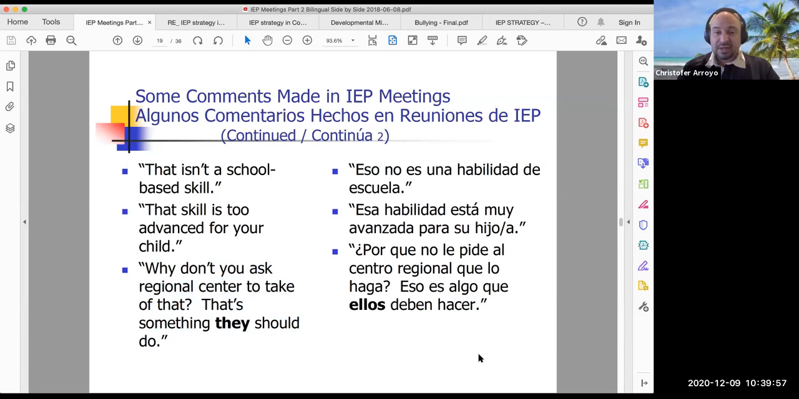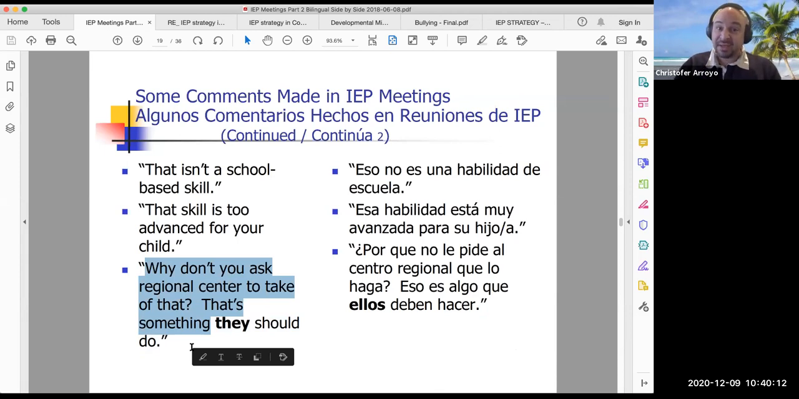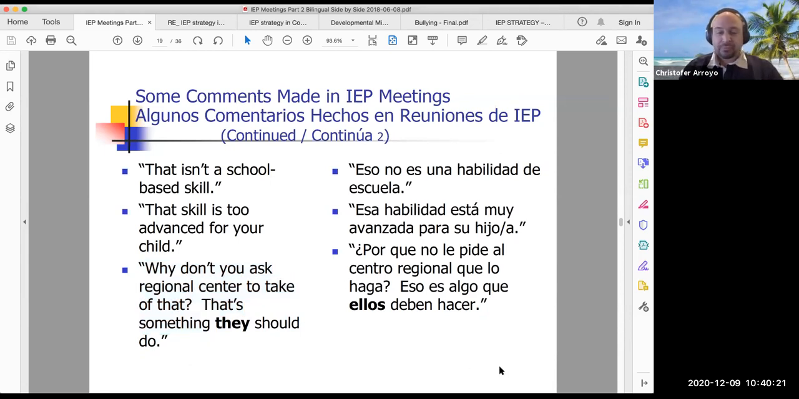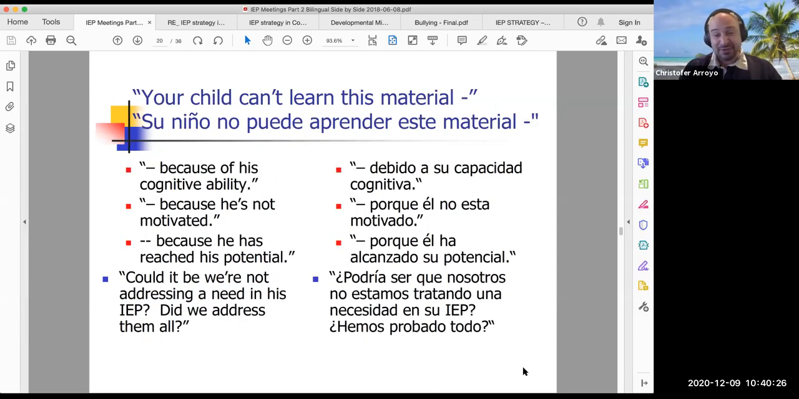Or medical insurance, right? You may not hear regional center. That's a good point. I'm going to change the presentation to include medical insurance. So why don't you ask your healthcare provider to take care of it? That's something they should do. They have to do ABA. Why are you asking us? You can get it for free from your insurance. No big deal, right? Okay, so let's move on. Yeah, it is, because it's always about ABA when they go to medical insurance.